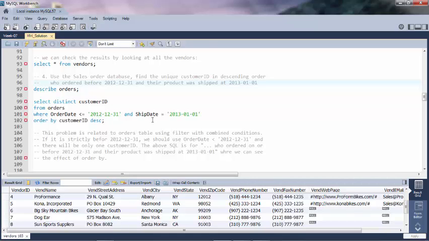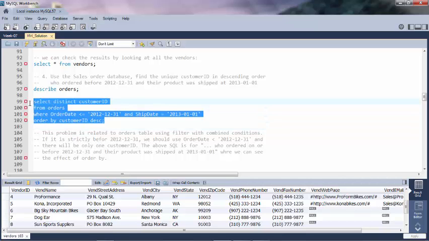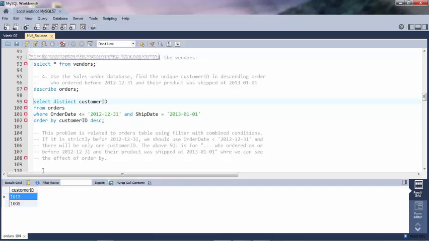It's a complicated filter because it is combined by 2 conditions. The order date is less than 2012 December 31st, and ship date is exactly equal to 2013 January 1st. In this particular one, we want to order by the customer ID in a descending order. So let's see what will happen. There's actually only 2 customers who made their order before 2012 December 31st, and their order was shipped on 2013 January 1st. So this is a more complicated condition.